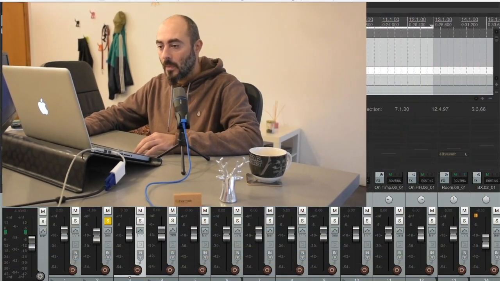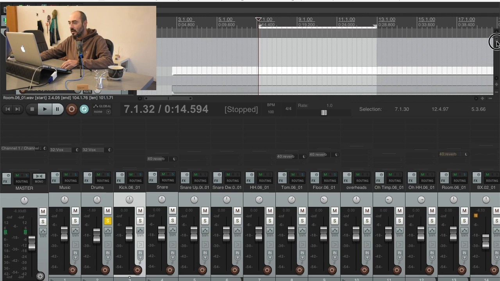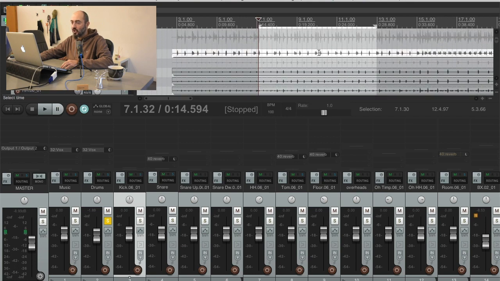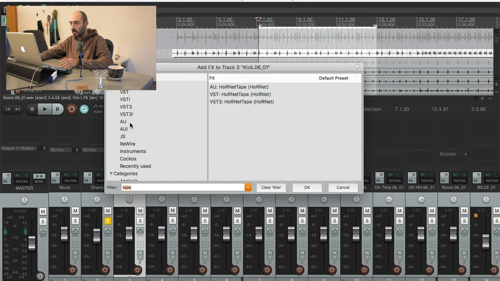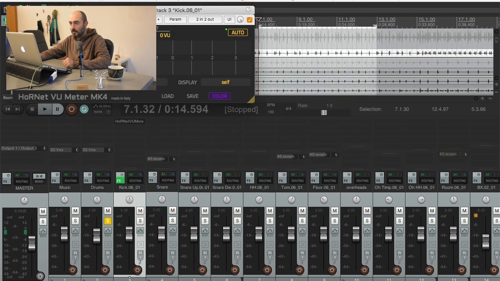So it's better if I jump straight into the session and show you how the plugin works. So I have this Reaper session here. It's a song I've been working on. This is just the drum section, and I want to prepare the mix for this drum section here. Now, from the track insert, I will choose the VU meter and choose the VU meter MK4.